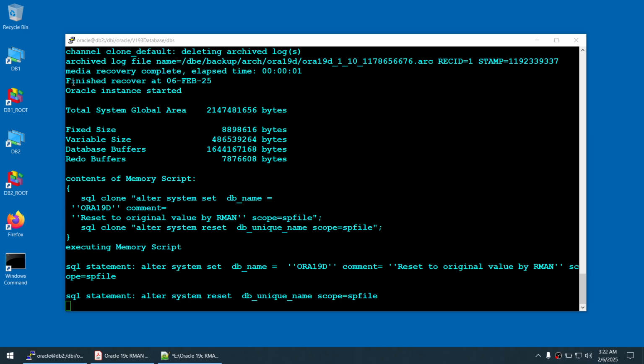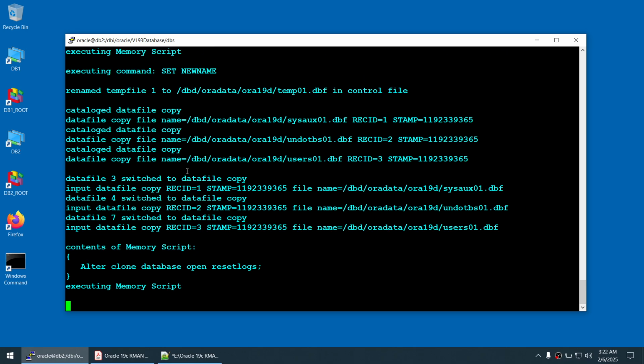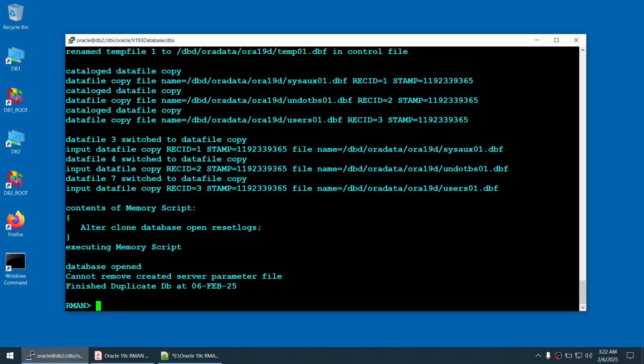So as you can see, finish recover, that looks good. So it's still not completed. It still has to clone the database in reset logs mode, open the instance, etc. So it's at the final step where we should be good, and it will say finish duplicate database. So and that database open, finish duplicate DB. So at this moment, let me exit.